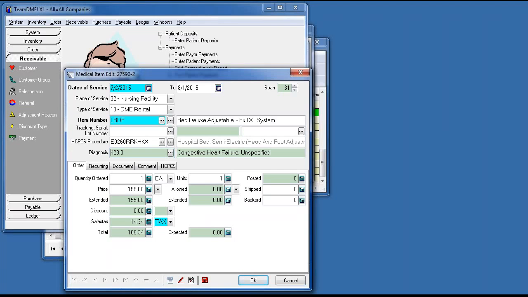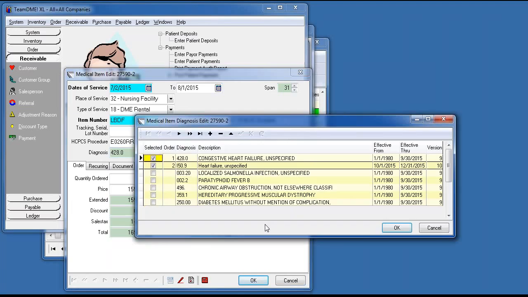Sean's asking, will the IntelliCheck let you know if you have the correct diagnosis code? There's really, Sean, no way for us to do that. In other words, the system knows that this is an ICD-10 code. It knows when the effective dates are, but it can't.